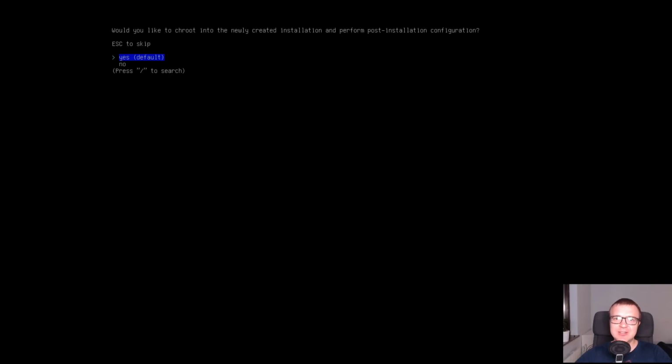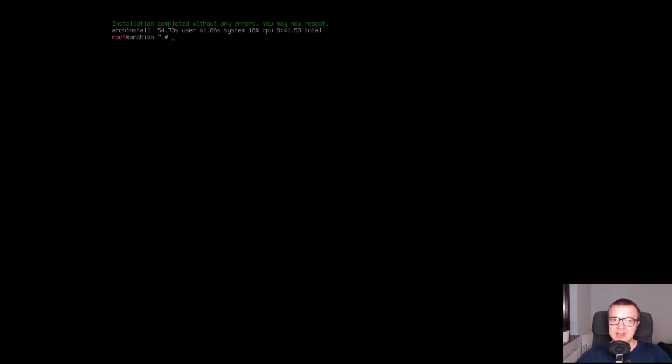When the installer asks you to chroot into newly created installation, you can answer no, because you can do all these post-installation steps after you have loaded your graphical desktop environment, so just select no here and press enter. The installation is completed without any errors and we can reboot. And to do that we just need to type reboot and press enter.